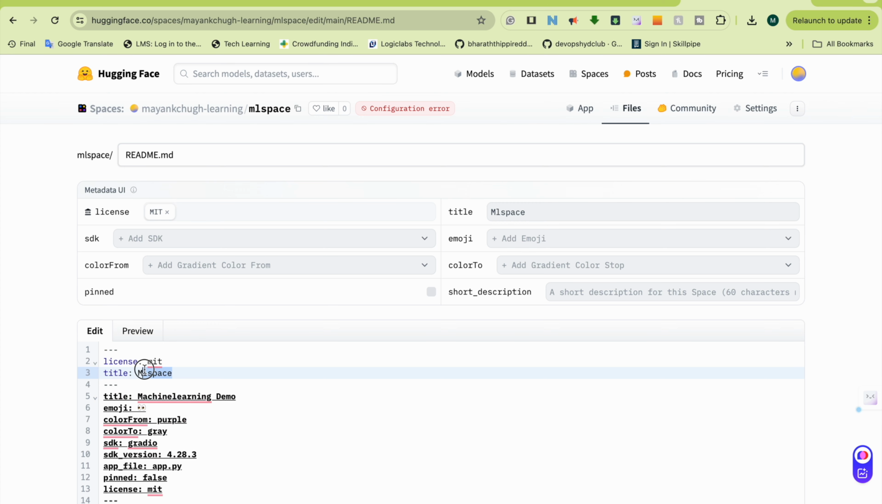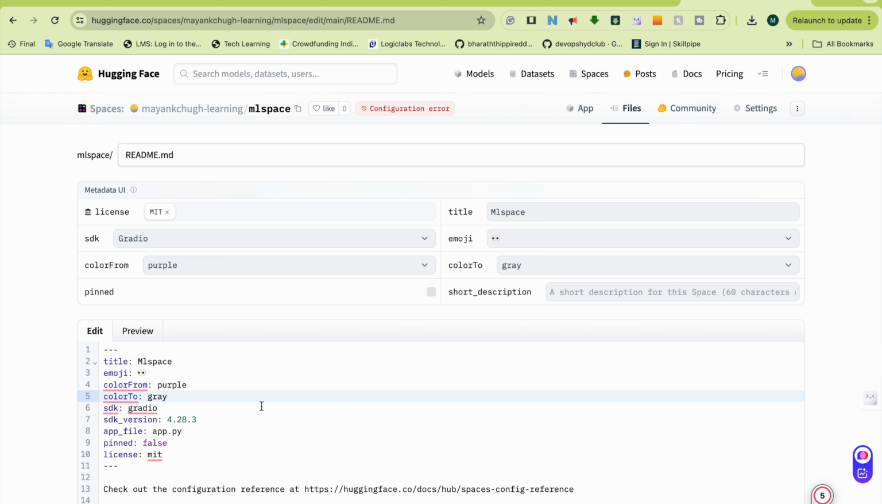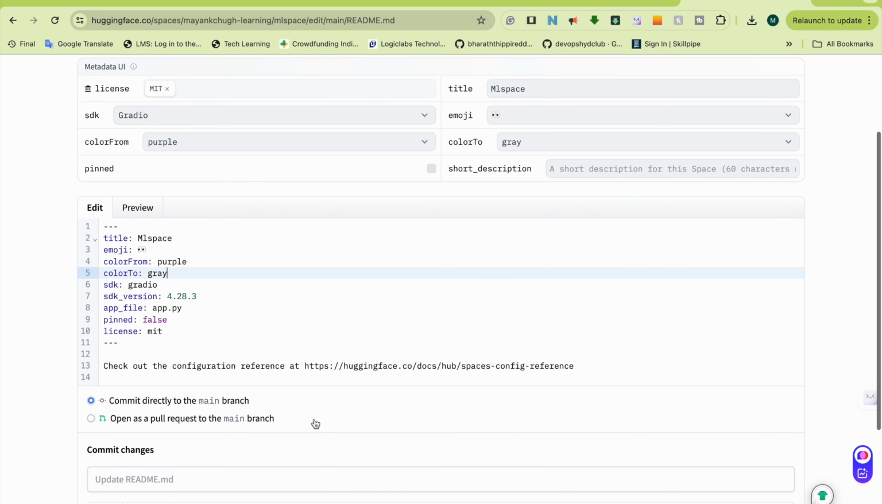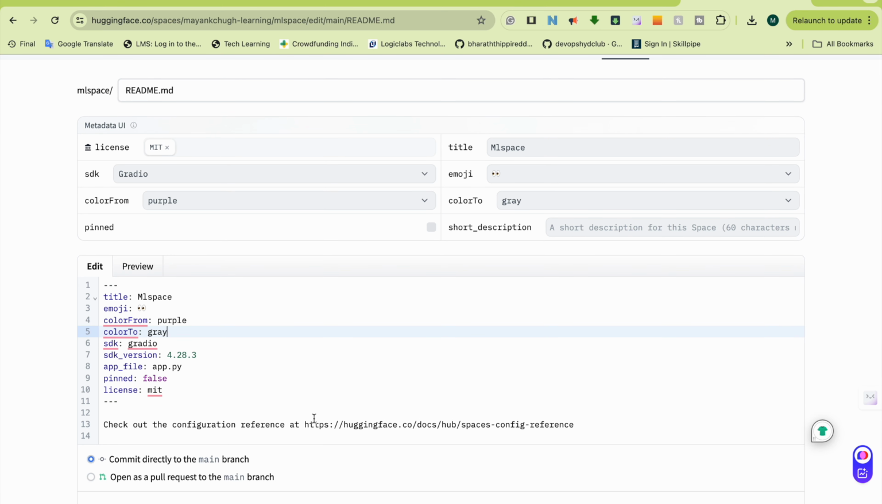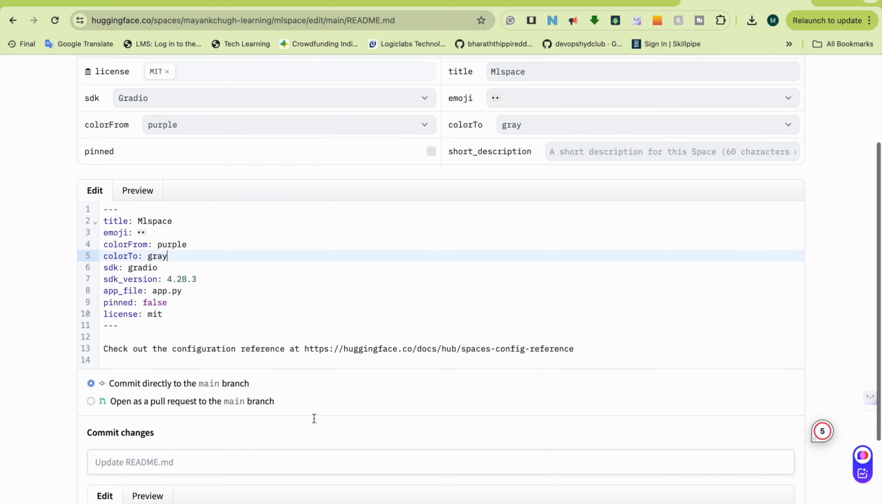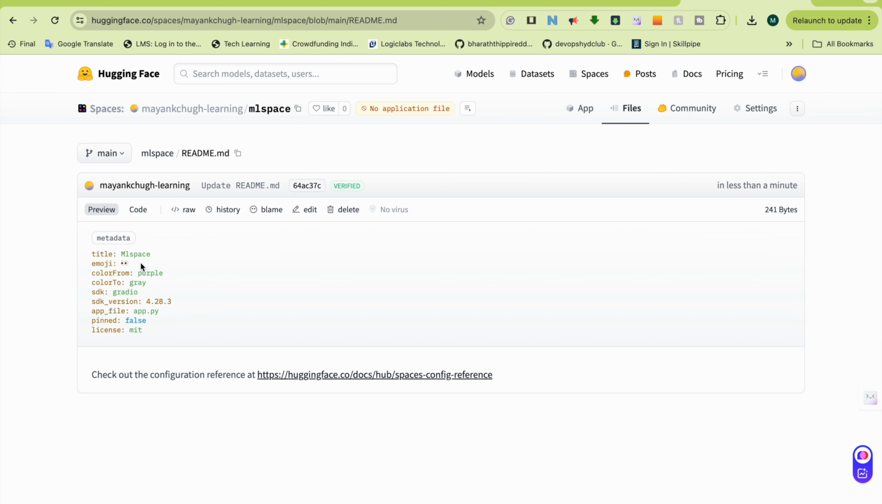so that everyone understands what the issue is and how to fix it. So this much I have already done. I just copy pasted the readme file content from my other space. I commit this, keep my name as ML space, and the rest everything I have updated and copy pasted. So now my space is there.